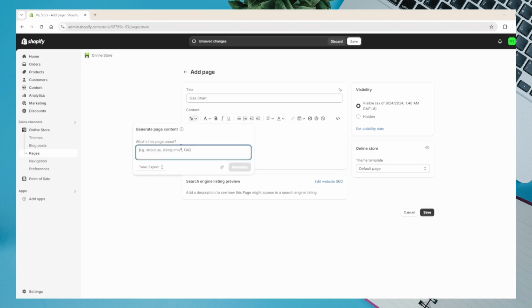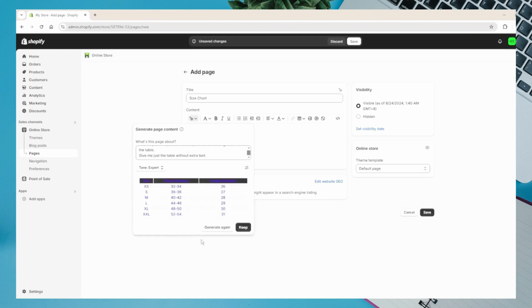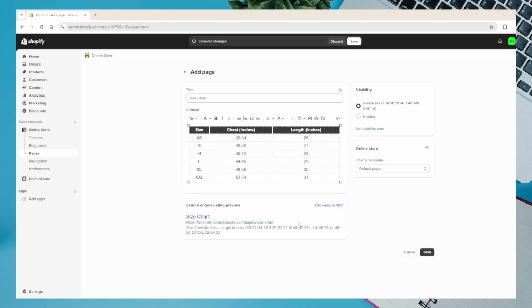So I'm going to provide it in the description below. So I'm going to enter in a command. And then we click on Generate. And wait for it to load a bit. And then once that's done, we click on Keep. And then we just adjust the sizes that fits our product.